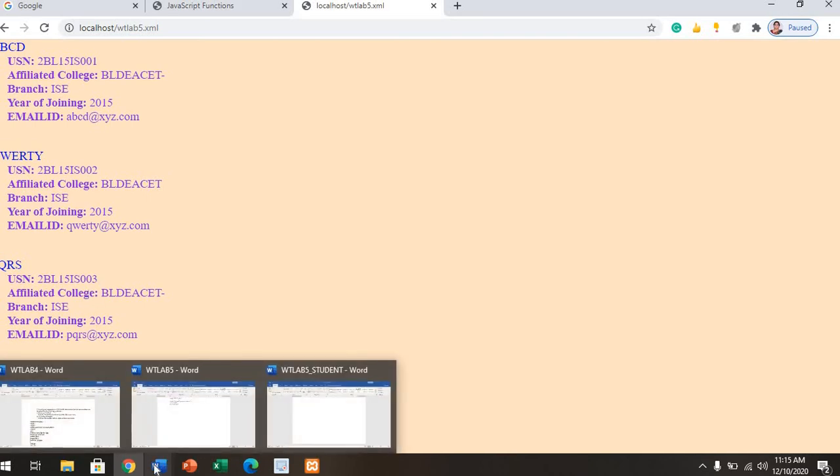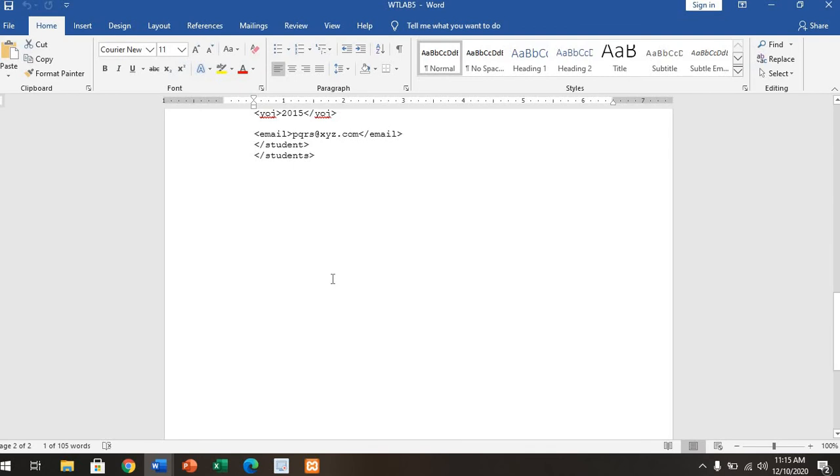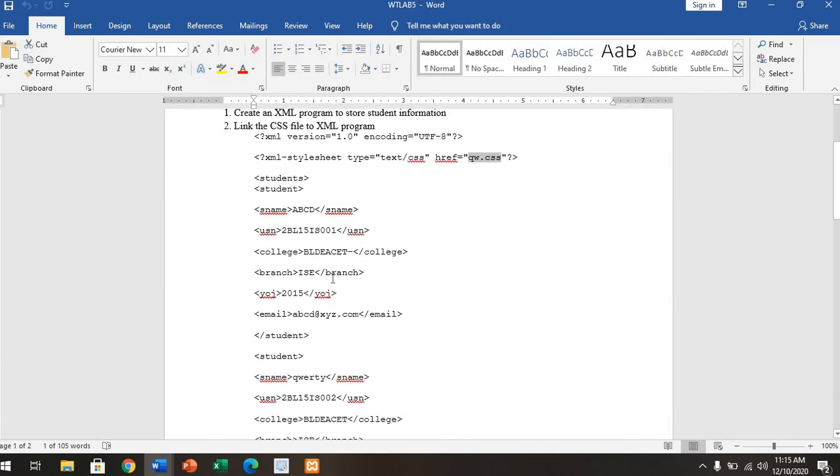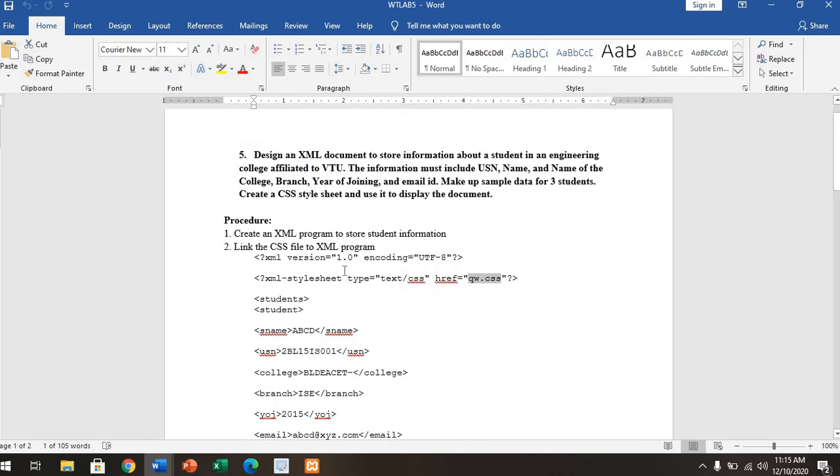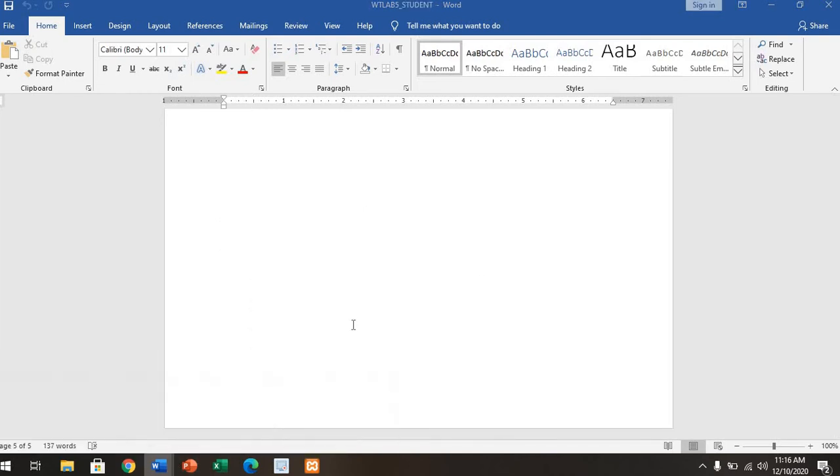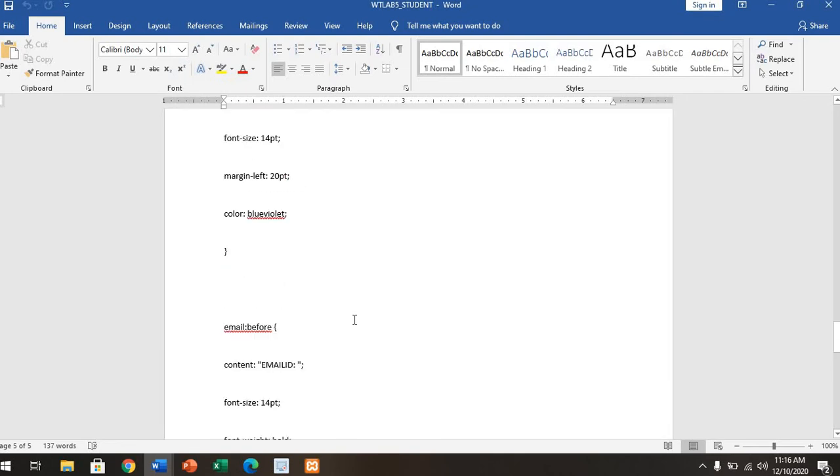5th program, what you have to do is first write it down in a simple Word file, that's a notepad file, and save it with an extension called out as .xml. In this particular .xml you have a reference here for a file called out as qw.css. The data that you have to hold in this file is this particular data.